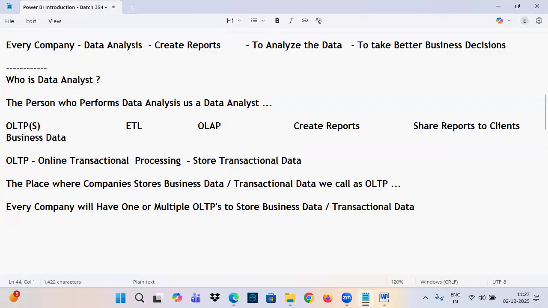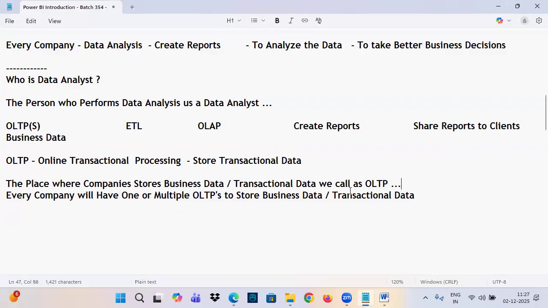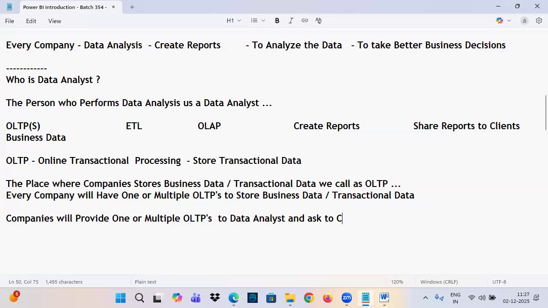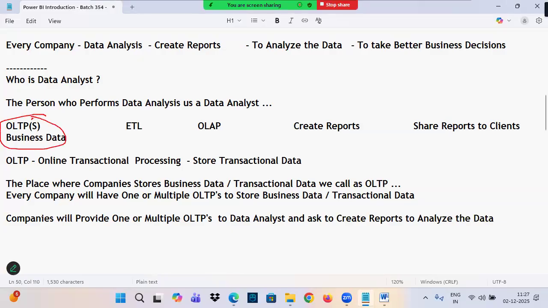Now, the next step. We got an idea what this OLTP is. Companies will provide one or multiple OLTPs to your data analyst and ask them to create reports to analyze the data. The company already has them. They will hand them over to the data analyst and ask them to create the reports to analyze the data.